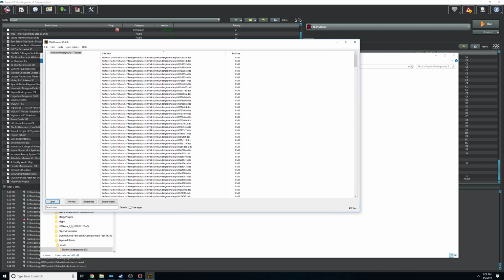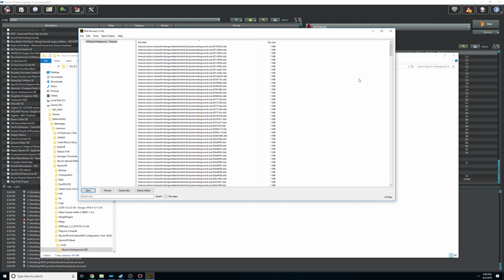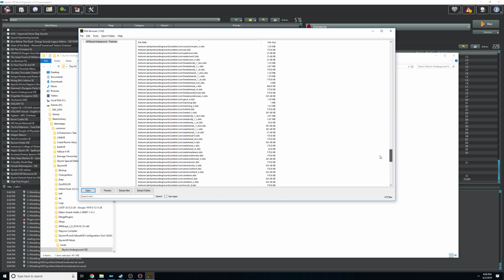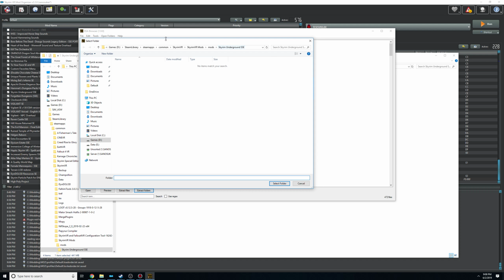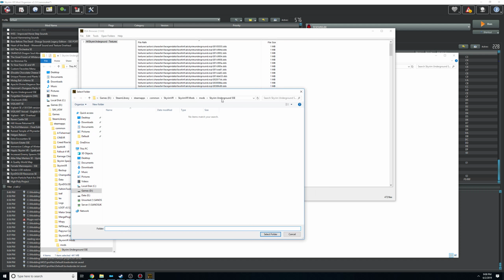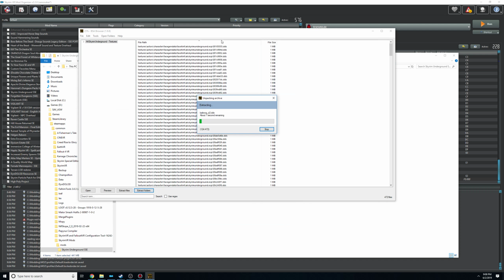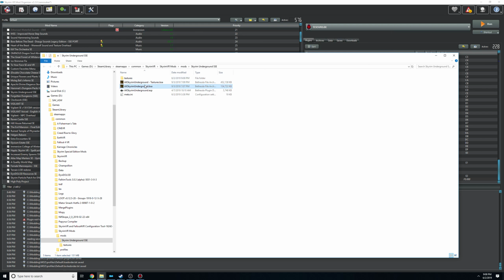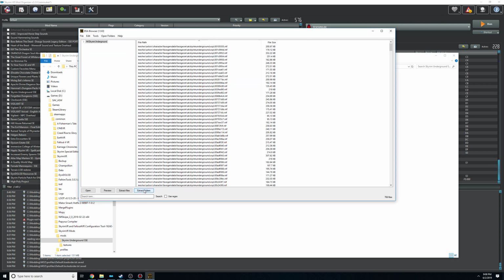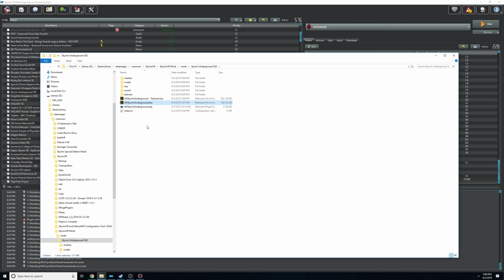It's called BSA Browser, so when you double click on it, it'll go in and show you all the file contents. So you can just go extract folders and then make sure it's going back into that same folder where the mod is. You can go ahead and extract it. And we'll do the other one. Extract. And then once you do that, you can go ahead and delete them.